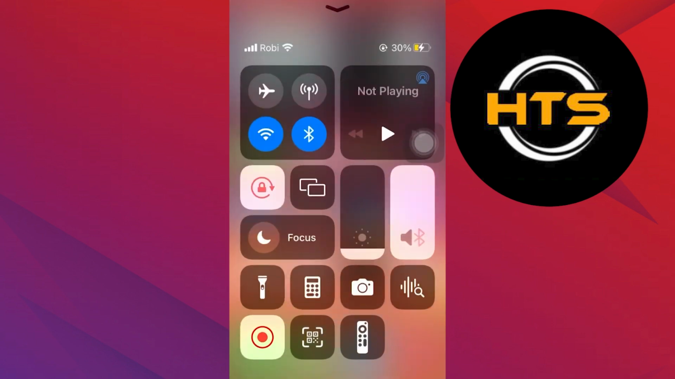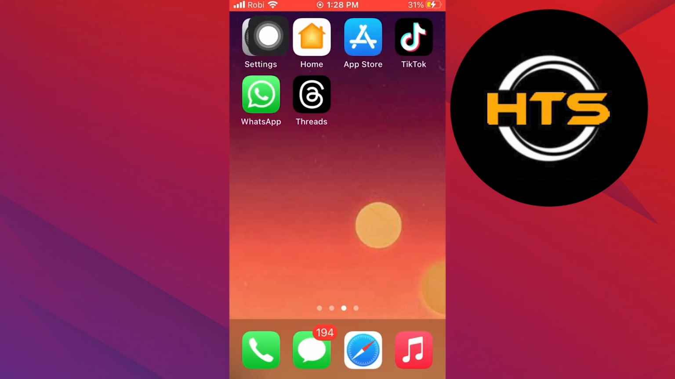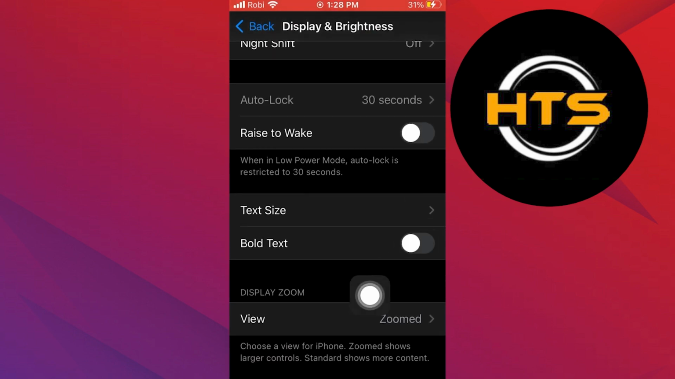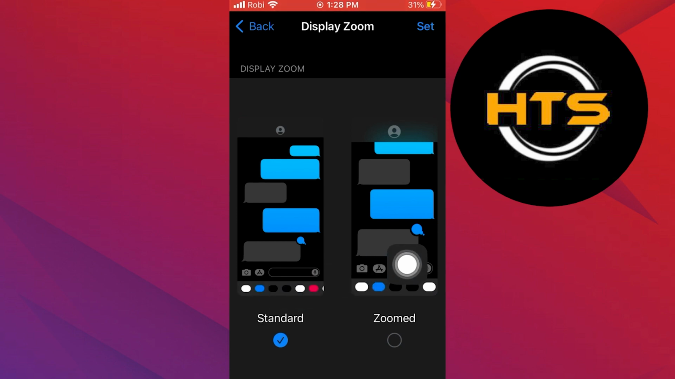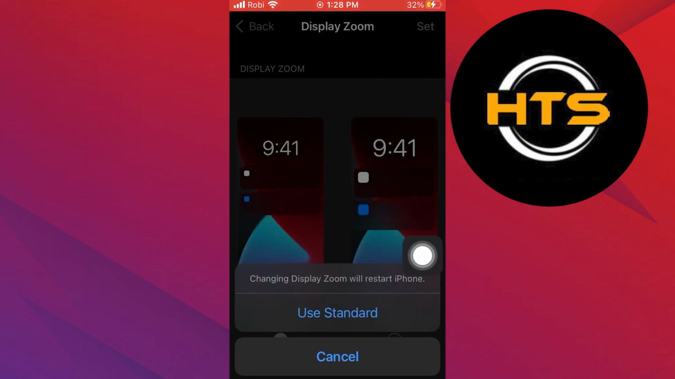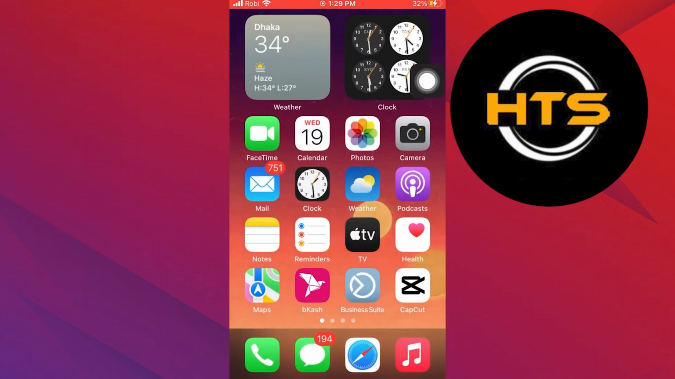Now open your control center and turn off the portrait orientation lock icon. Then open your settings. Scroll down and tap on Display and Brightness. Here tap on View. Then select the option of Standard. After that, tap on Set. Now tap on Use Standard. Then go back to the home page.